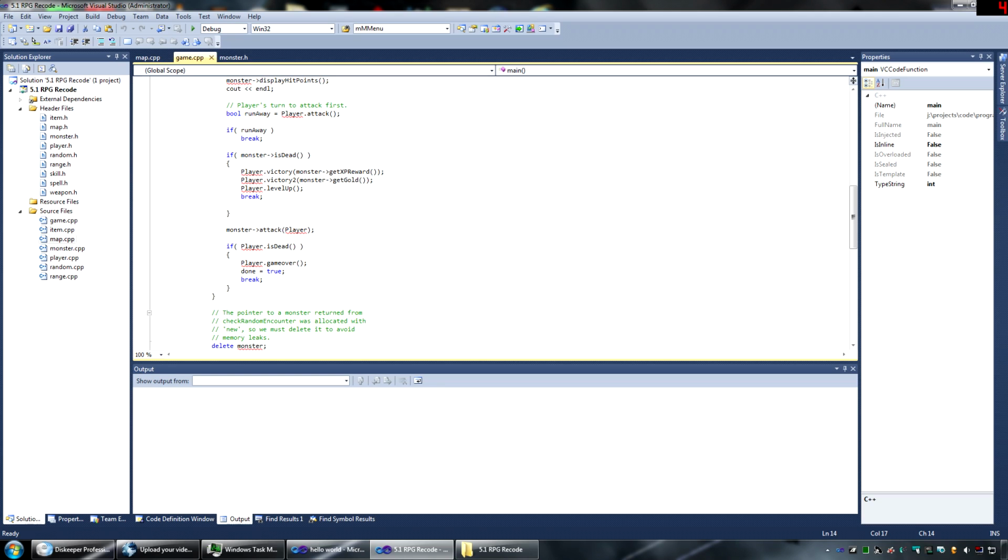Let's see if I can find the book. Here we go. Module 1, section 5. Let's see, the full-on code definitions here. Map class.